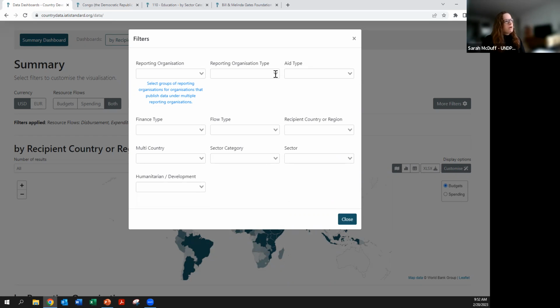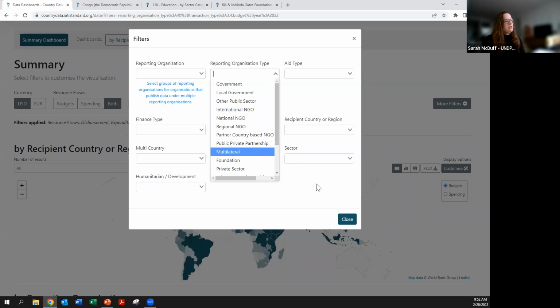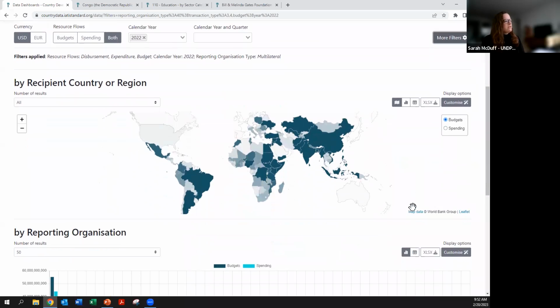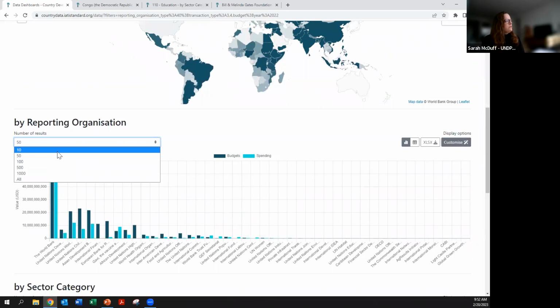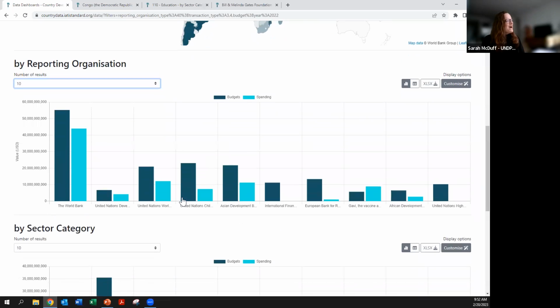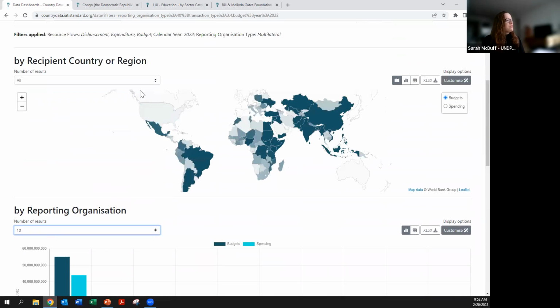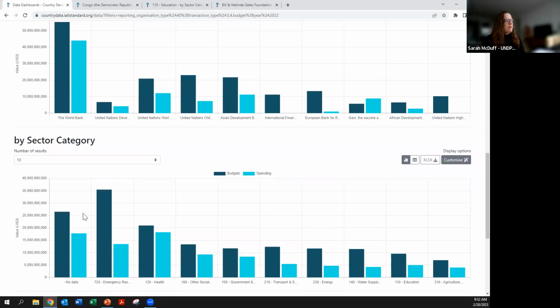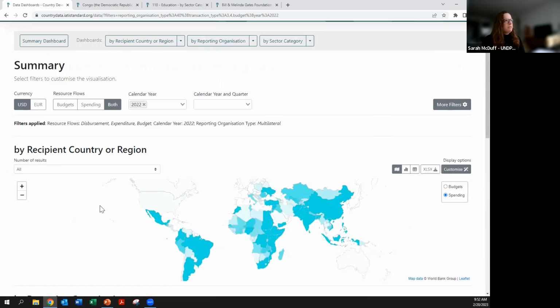So let me just show you a couple of examples. So let's say you wanted to look at only multilaterals. So you'd click the multilaterals, and then I'm just going to reduce the results because I realize it's probably small on your screen. But then you can see that these are all multilaterals here, right? So this is all the money that was projected to be spent by multilaterals in 2022. This was the money spent by multilaterals in 2022. And then, of course, all of these summary graphs are filtered by that.